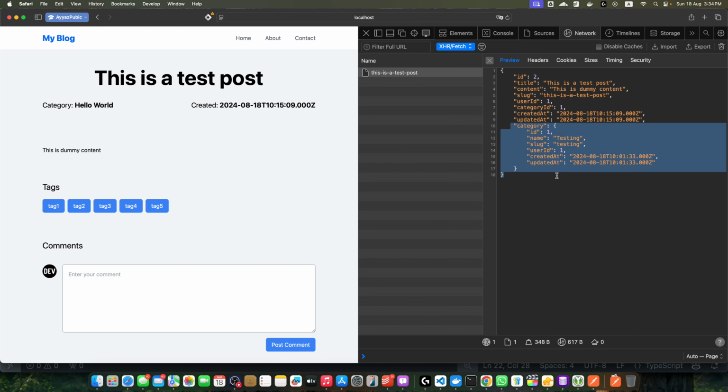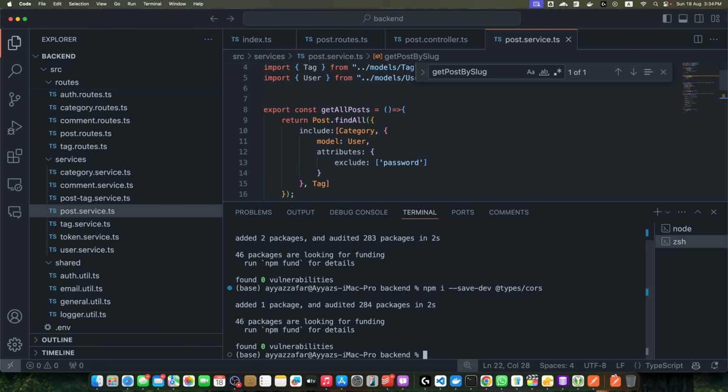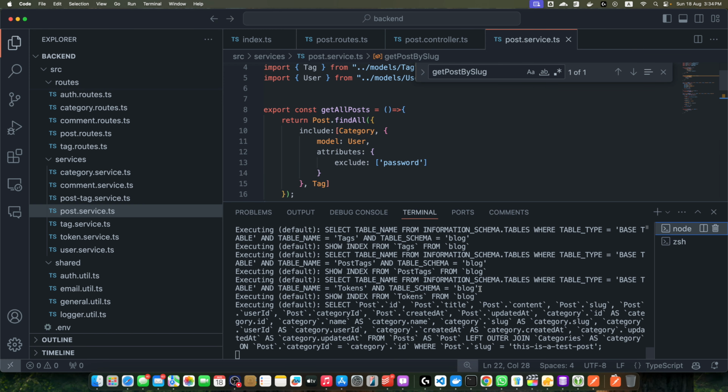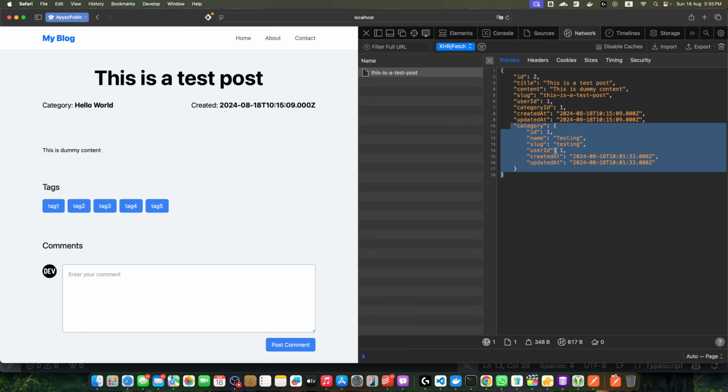Okay, so this is very quick and easy with the help of Sequelize. Sequelize automatically added the joins for us that are efficient, and performance would also be good by using joins. So you can see it used the left outer join for the category. All right, now we know that we have the category.